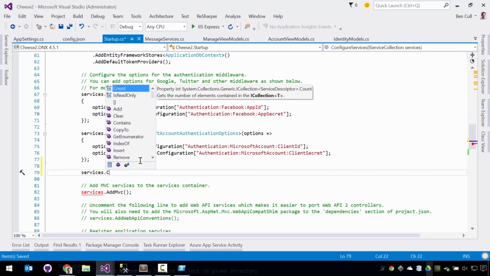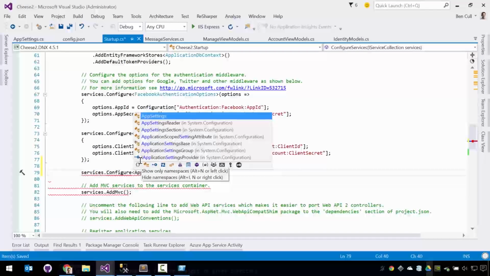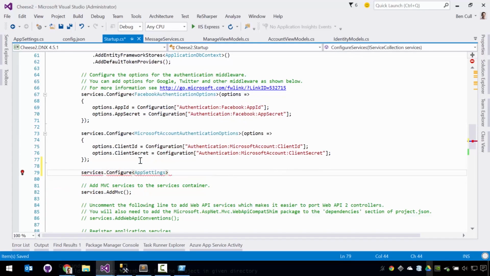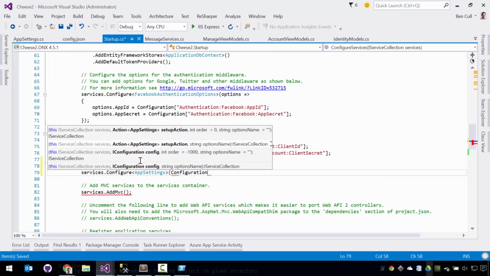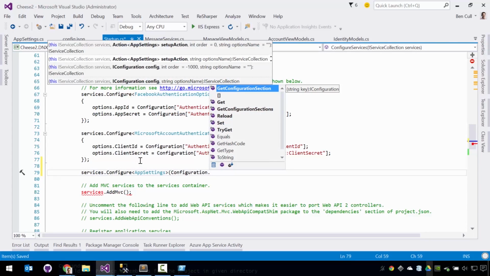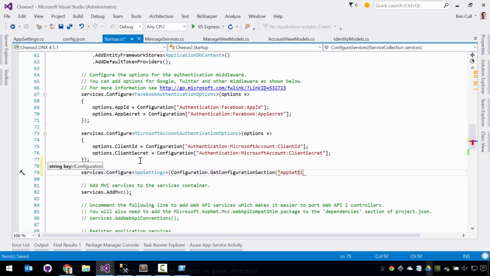So we'll go services. We'll still use the configure method. We'll pass it in the class we want to populate, which in our case is the app settings class we just created. And instead of giving it a lambda and populating each of the settings, we can say configuration dot get configuration section. And in here, all we need to give it is app settings.